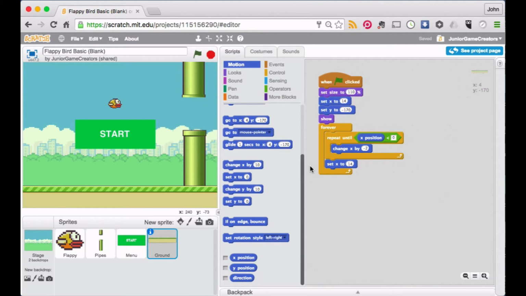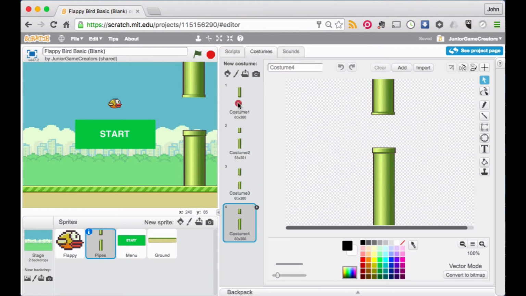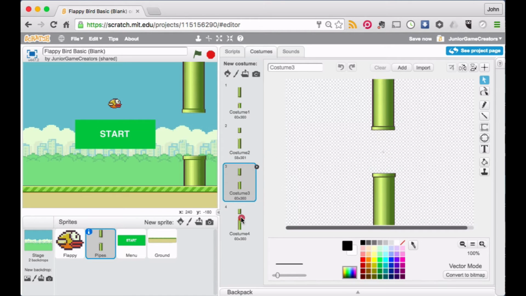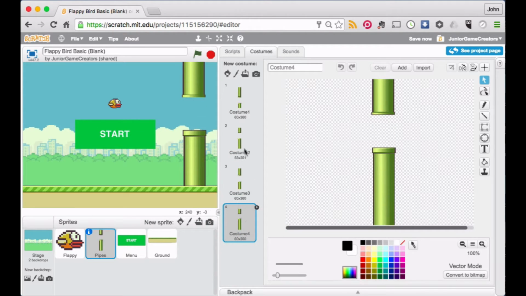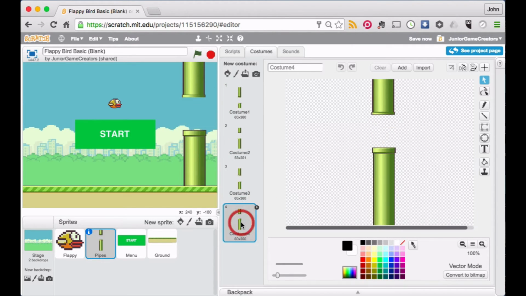So we've had a look at getting the ground moving. Now I'm going to concentrate on the pipes. We essentially want them to move to the left at the same speed, but as we can see with the pipes, if you choose the pipe sprite, we've got various costumes. Those costumes mean that the gap between the pipes is at a slightly different position depending on the costume that is selected.